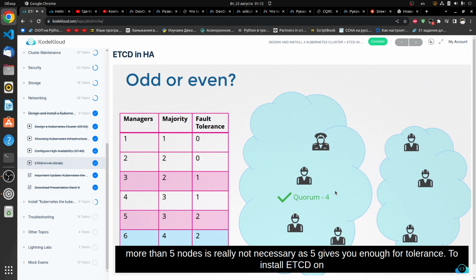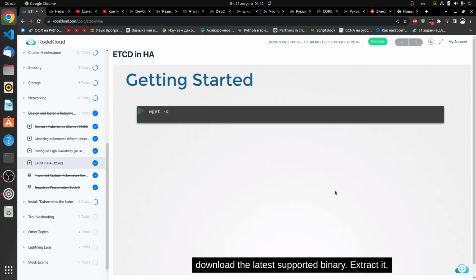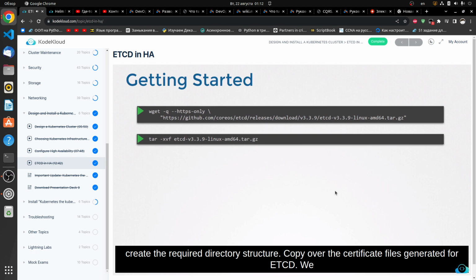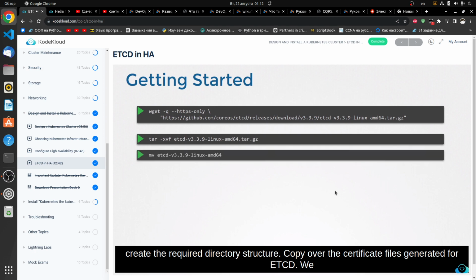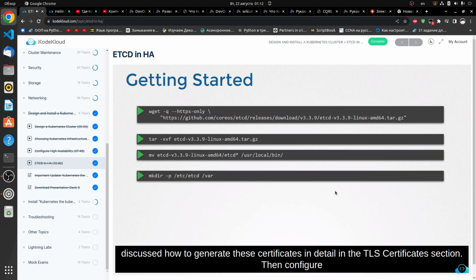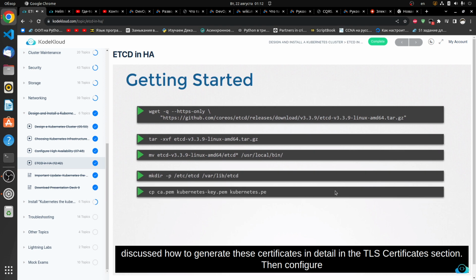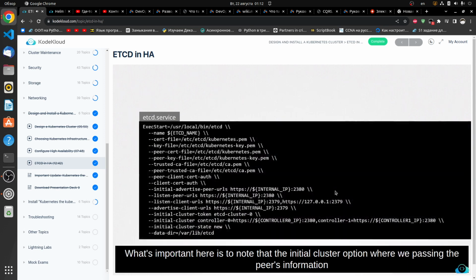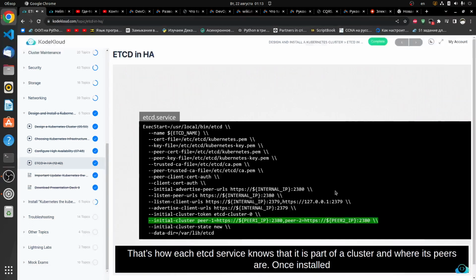To install etcd on a server, download the latest supported binary, extract it, create the required directory structure, copy over the certificate files generated for etcd. We discussed how to generate these certificates in detail in the TLS certificates section. Then configure the etcd service. What's important here is to note that the initial cluster option where we pass in the peers information. That's how each etcd service knows that it is part of a cluster and where its peers are.